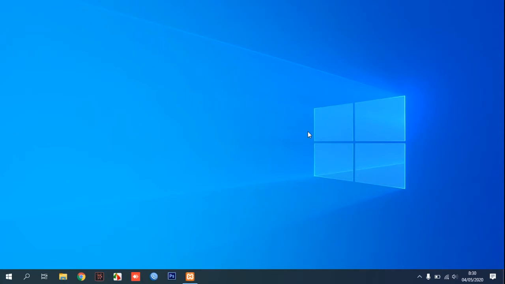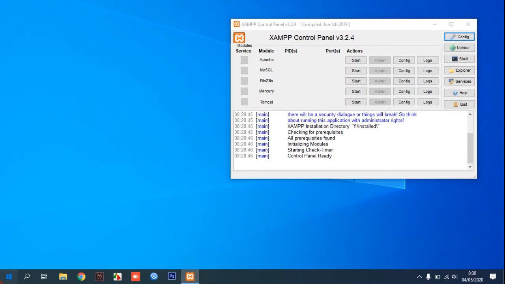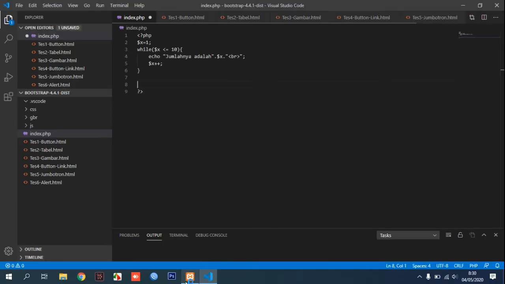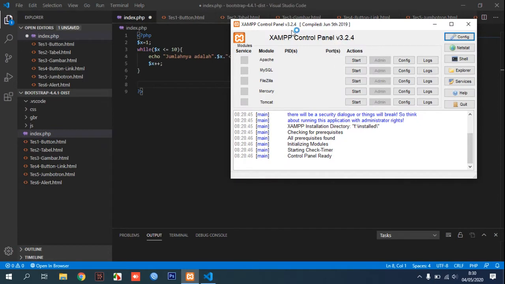Hi, we will show you how to work together Xampp control panel with Visual Studio Code. In here, we are using Xampp control panel to save our dynamic web page, and in here, we're using Open in Browser extension.